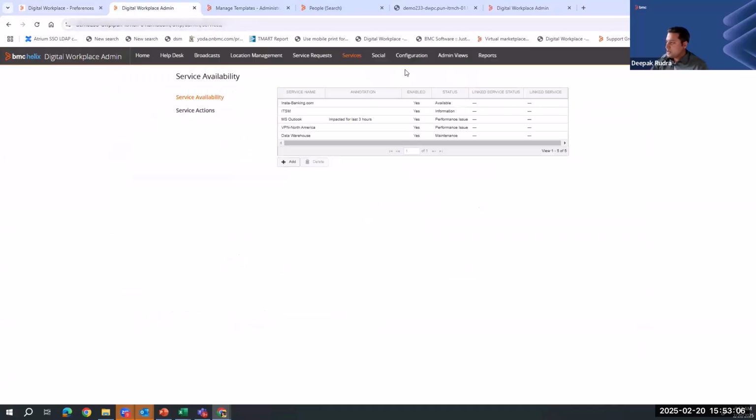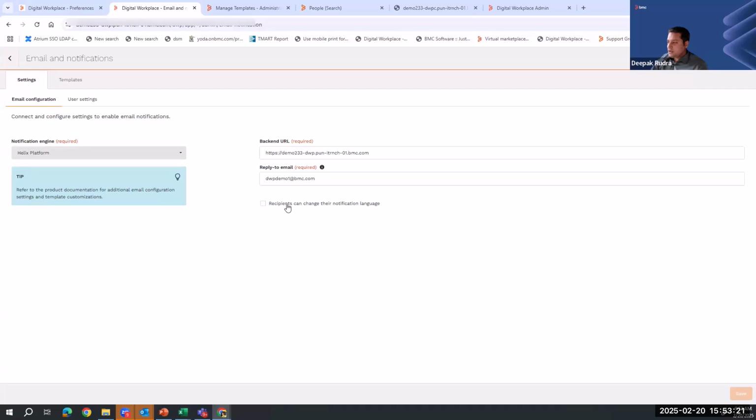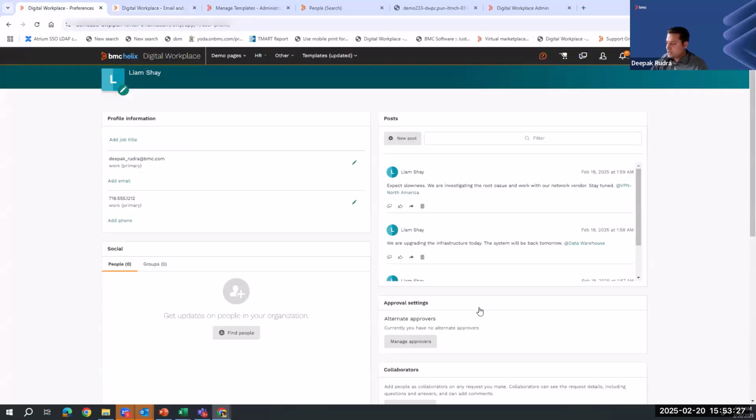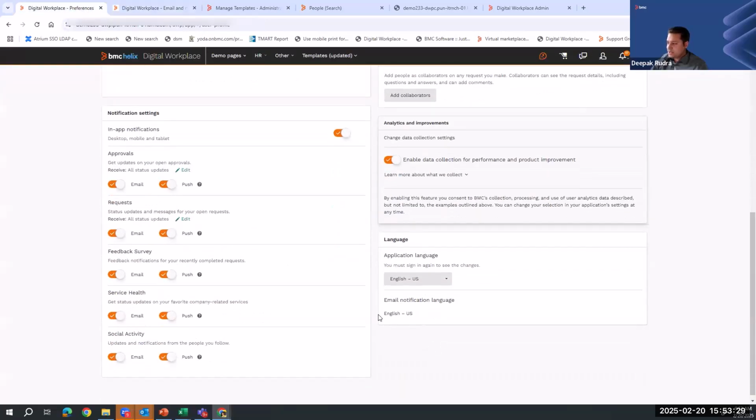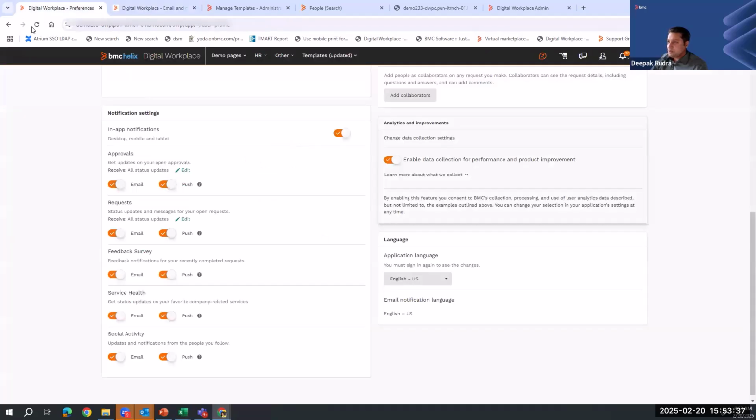So before I do that, under the configurations where you have new email settings, email engine settings, email and notifications, you have a setting called recipients can change their notification language. This has to be checked. If that doesn't happen, your end users will not see it, there is no edit button. They will not be able to change it. Okay. So as an admin, if you've opted for the new notification engine, you have to go and make that change. The moment that happens, it's automatically inherited to all the users, and this becomes an editable field.